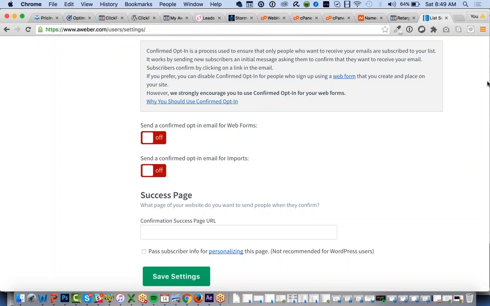All right, so now that we've turned off our confirmed opt-in, what we're going to do is add a confirmation success URL. This is the website that you send people when they confirm. Now, we don't need to add this today because we're not confirming an opt-in. If you were having confirmed opt-ins, then you would add your thank you page into here. We're going to save settings.